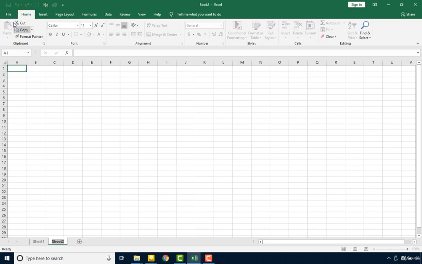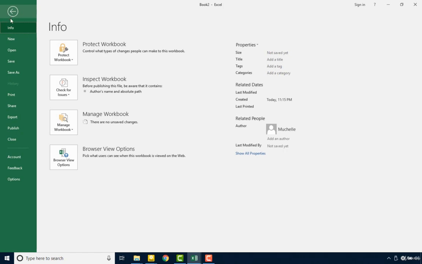Now, if you go to the top part, you're going to get a tab called File. When you click on it, it's going to contain something called the Backstage View. In this section, when you click on New, that's where you're going to create a new workbook. When you open, you're going to open a workbook which had been created earlier. And when you click on Save, that's when you're going to save any particular workbook or worksheet that you have created. Or you can click on Save As to change the file extension of that particular workbook or worksheet.